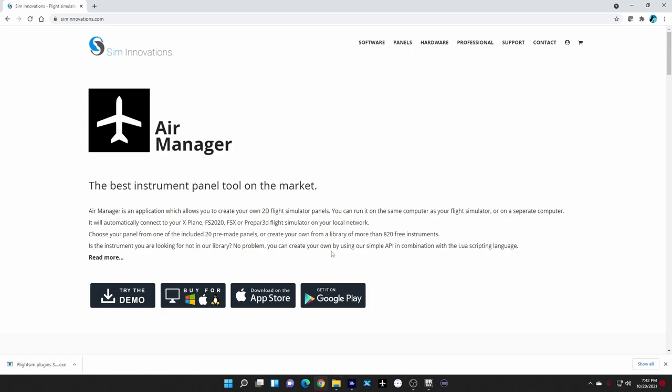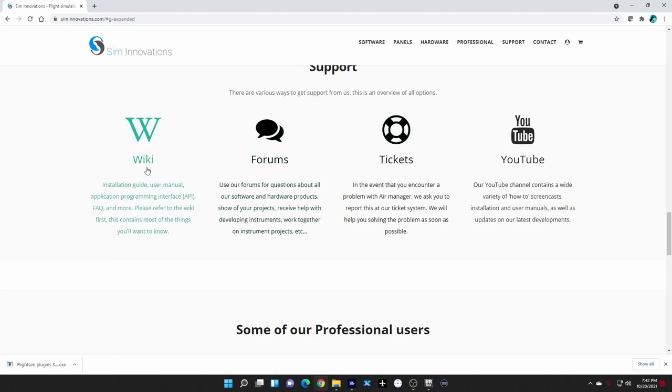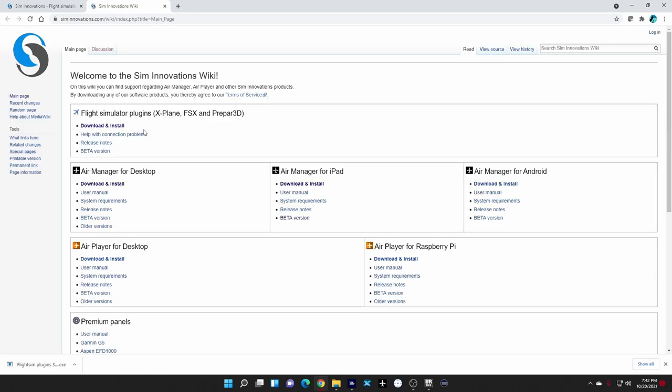So to download that, you're going to click on Support, and then you're going to go to where it says Wiki. And from this page, you can download the two programs that you need. One would be Air Manager for desktop. You would just click the download install and go through that process.